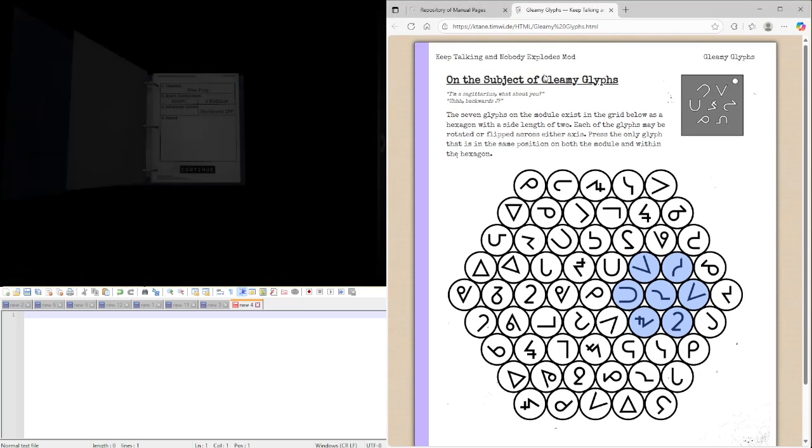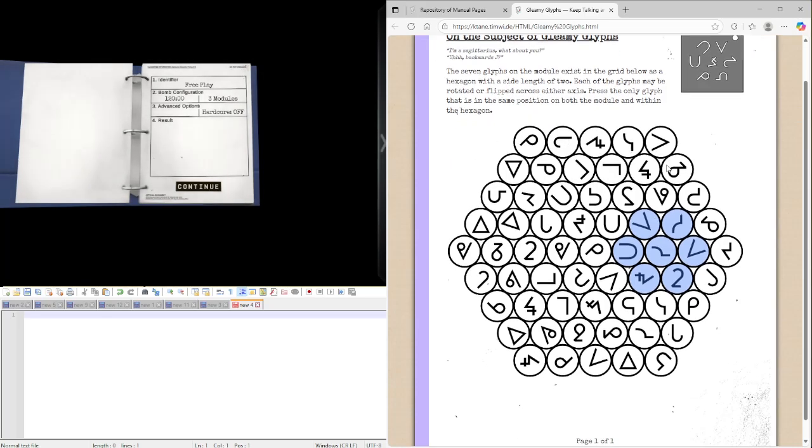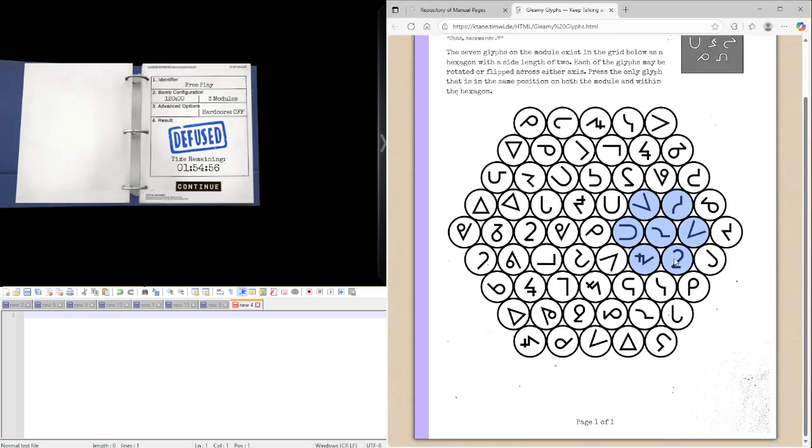So that was Gleamy Glyphs. The idea of the module is simple. It's reminiscent of something like colour hexagons, where you had to find a line of symbols, but in this case we're looking for a hexagon, including the middle bit, rather than a line. That's a way to think about it.